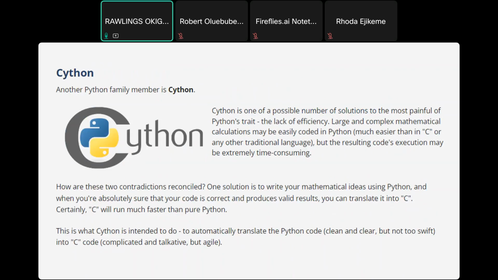CPython or Cython is one of a possible number of solutions to speed up the most painful Python scripts. For example, when you want to write a complex mathematical calculation in C, it could be very, very tedious. But you can write it in Python, all right, and then run it on C. Okay, so you can write it in Python and now convert. As long as it's running in Python, you can convert that Python code to C, and it's going to run much faster because C is faster in compilation than Python is in interpretation.